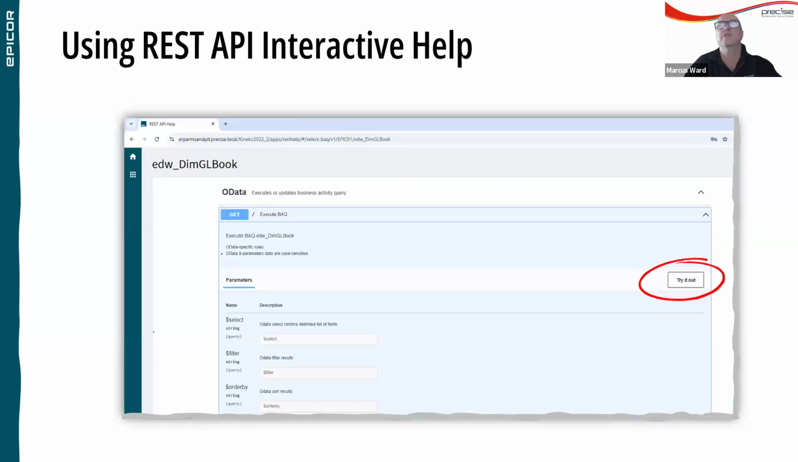And it's going to take us to another screen, which again allows you to enter a few parameters. At this stage, it's not really applicable.